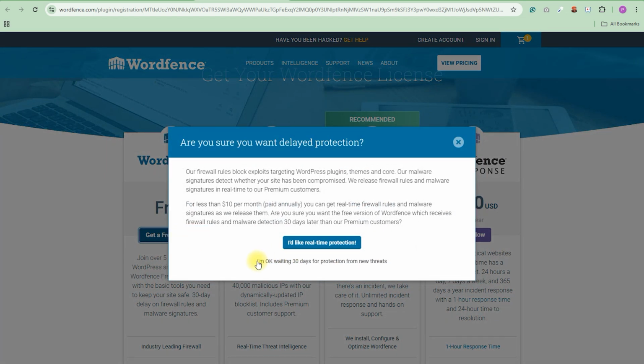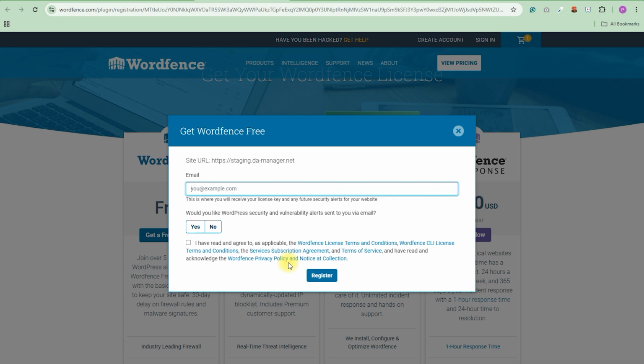So you click on this, I'm okay waiting 30 days for protection. So I'll just click here. Then here I will enter my email address. So you enter your email address to get your license key. I'll just paste it here. Then, would you like WordPress security and vulnerability alerts sent to your email? No. So I'll click on no. I will accept their terms and conditions. Then click on register.